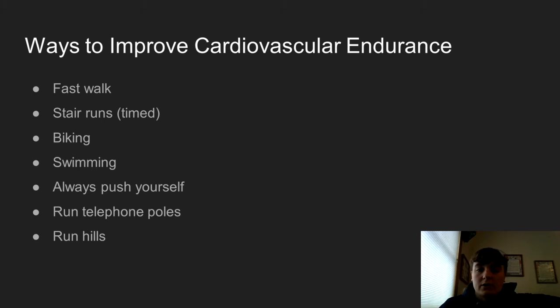Ways to improve cardiovascular endurance. Now, this is obviously your mile run. If your cardio is not great, start off by walking, and then increase your walk to a fast walk or a brisk walk to eventually get to a jog, and then a faster jog or a run, if you want to call it.